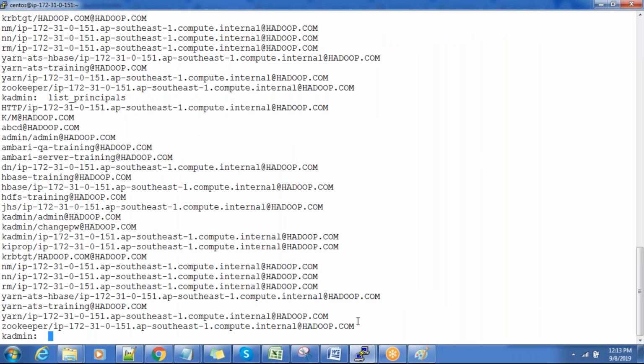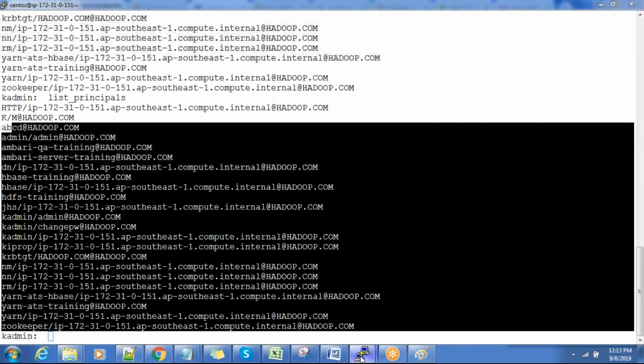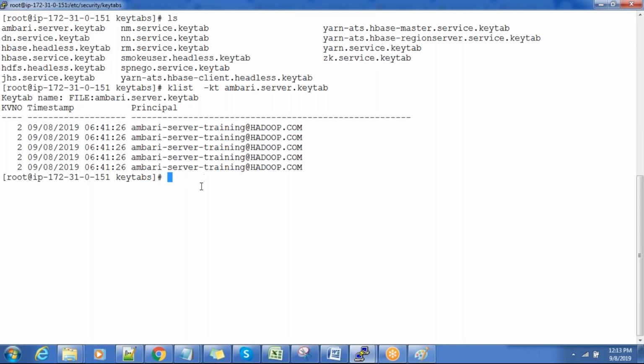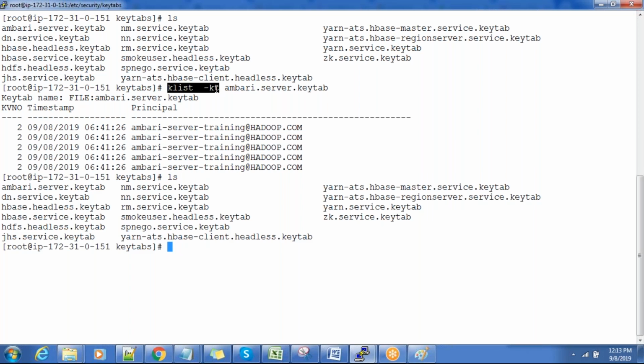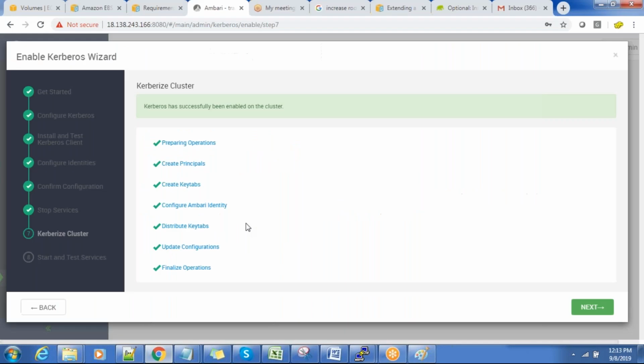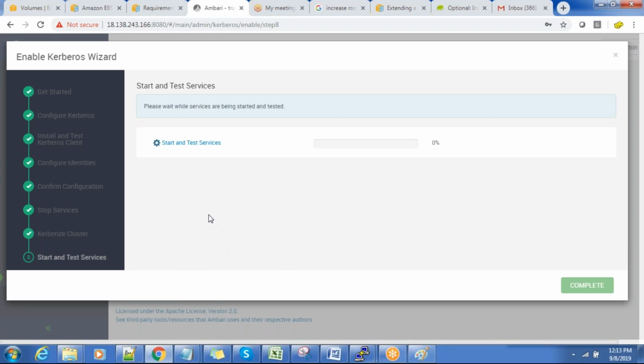Similarly, for every principal created here, those are available or running on this host. In case of multi-node, we have different servers, and it will create the key tabs related to those machines. So that will be stored in that location. You can use klist -kt with the key tab name to list the principal name. Now back to here. So it's configuring this, distributing key tabs, and finalizing the operation. Next is starting the service using this key tab.